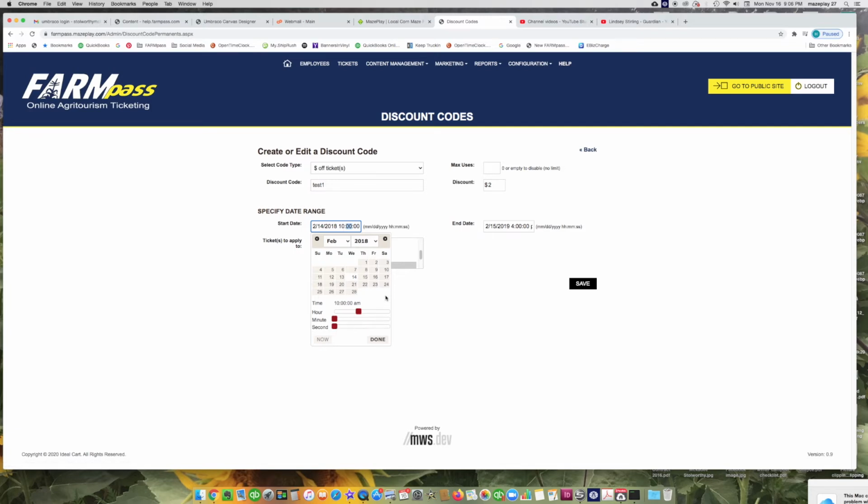So it can be pretty darn specific on the start and end time. And then you can select which tickets to apply. So you can do one. If you want to do multiple, you just click that and then you push shift and select the multiple tickets and then make sure you click save.